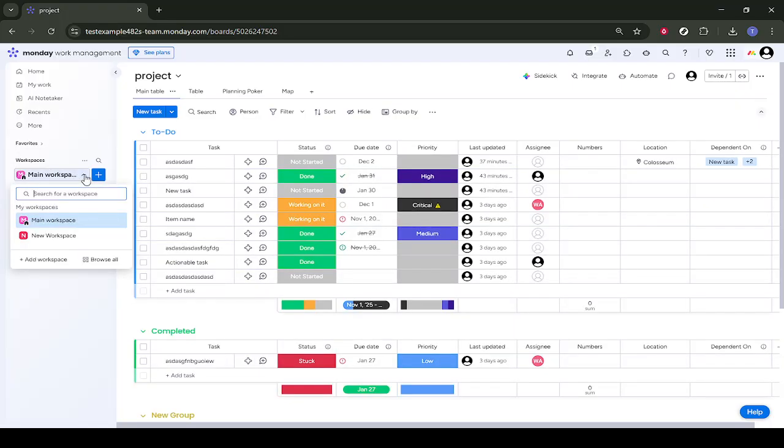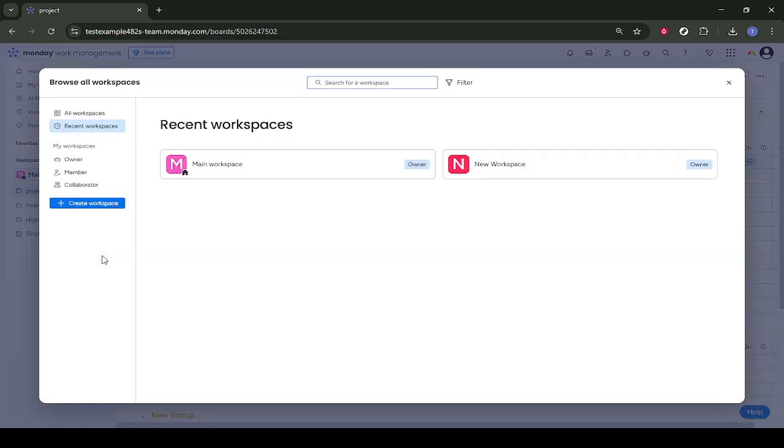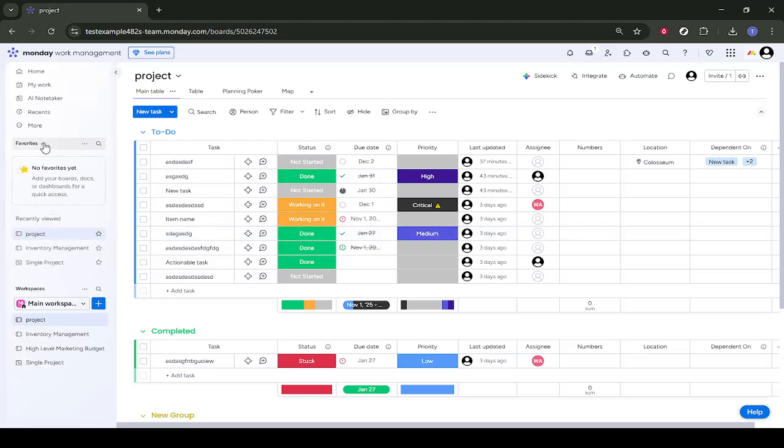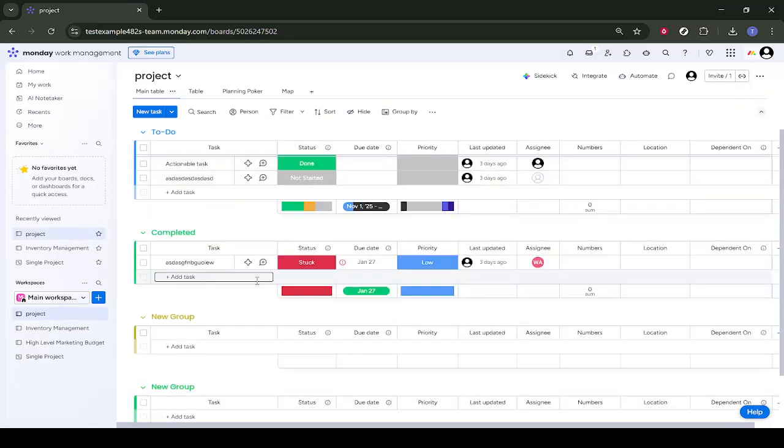Now, once you've opened a board you use frequently, you can make it easier to access next time by adding it to your favorites. In the board header or in the Browse All list, look for the star or favorites icon and click it. That board will then appear in your favorites section, so you can get to it without browsing through all workspaces.